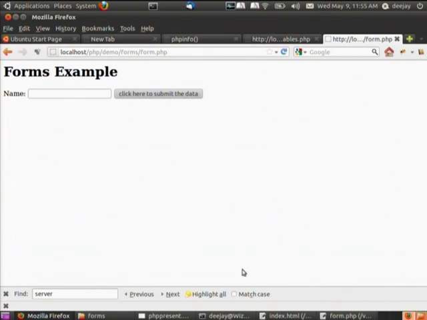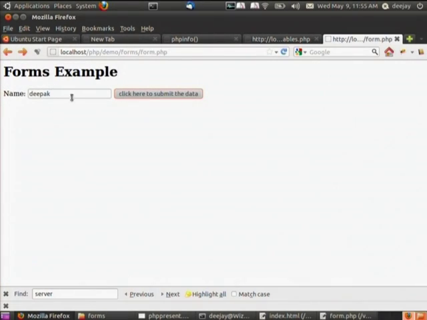Now the data are there. Deepak. So what happened here? I have entered the data and I have clicked it. See, right now it is form.php. I have clicked it. It went to receive.php with a question mark, tb name equal to Deepak. So this is that action. It has submitted, but receive.php is there and it doesn't know what to do with the data because we have not coded it. So right now it is a blank page.